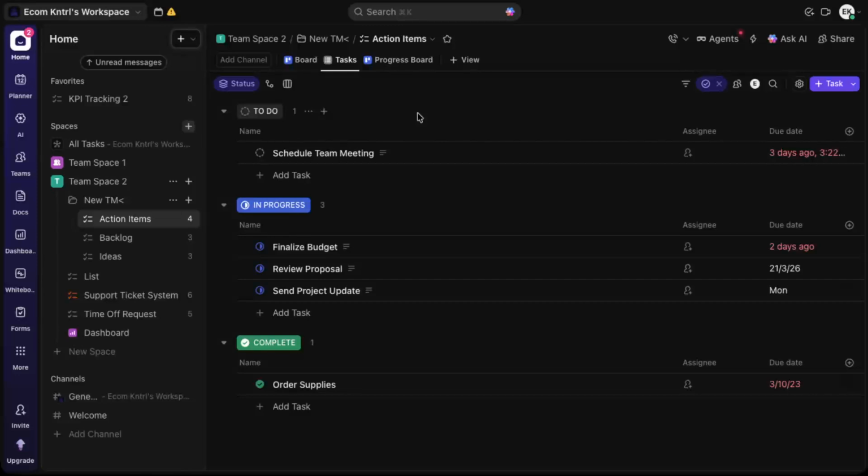First, make sure you're in the correct space or folder in ClickUp, and then open the list view where you want to keep your software stack. This is important because the template we're about to use will be added directly into this list. So choose the location that makes the most sense for your workspace, like an operations or admin area.